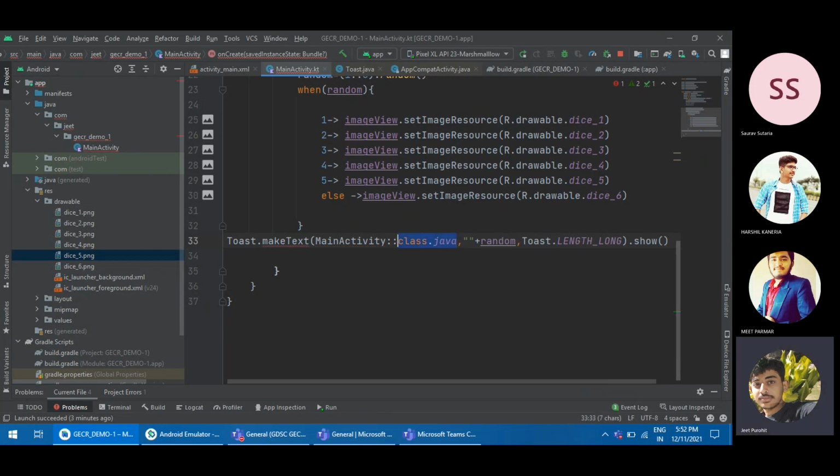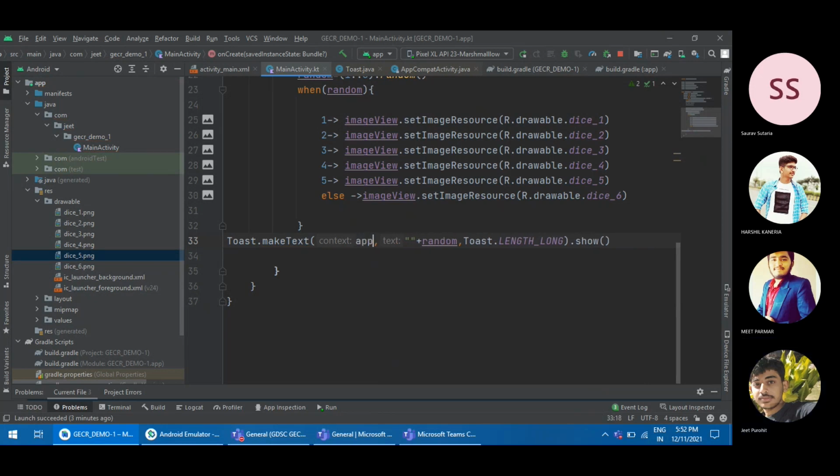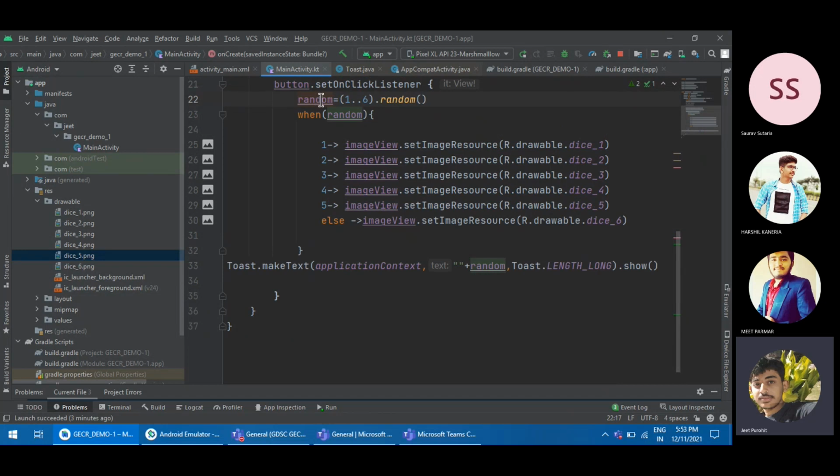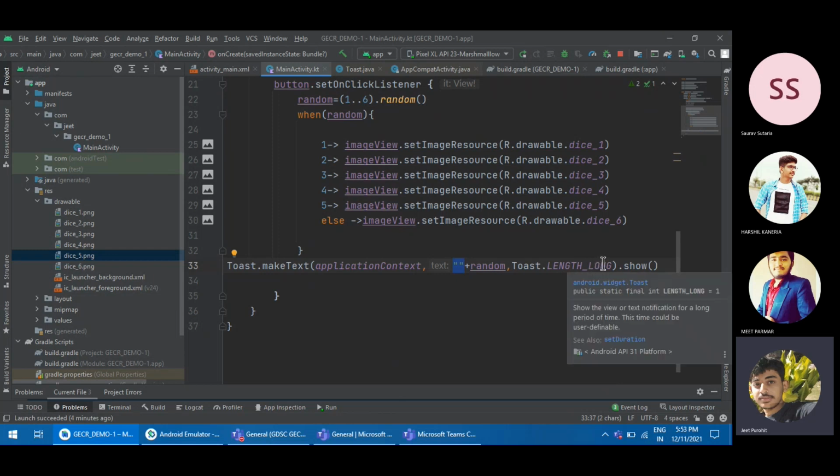This would also be acceptable. We can also use this, but the mostly preferred way is to use this application context. And there would be an argument which would be in form of text, or we can say string. So our number is in form of integer range. In order to pass it in form of text, we just concatenate it by using the double quote. And this is the length of the toast, that is, for how many milliseconds our toast message should be displayed on the screen. And this is a show method which we can use.